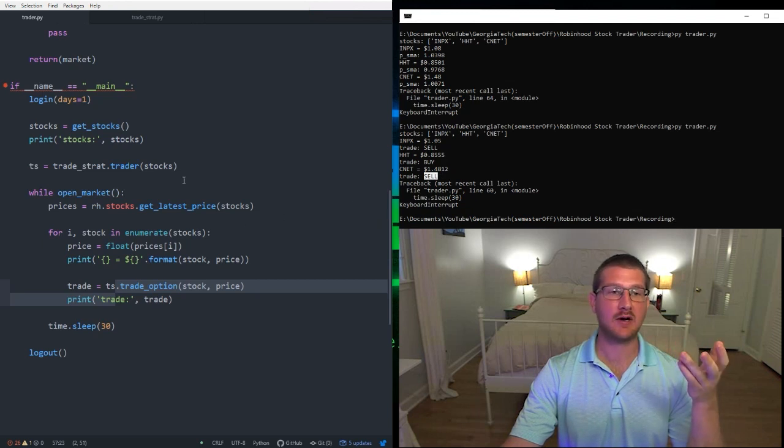In the next video, we're going to fully integrate the trading strategy into our program here that connects to Robinhood. And we're going to actually give it the ability to buy or sell on your actual Robinhood account. And so that'll be really, really cool.